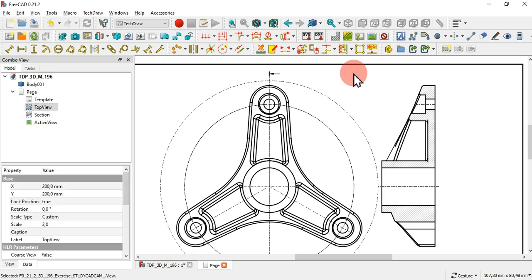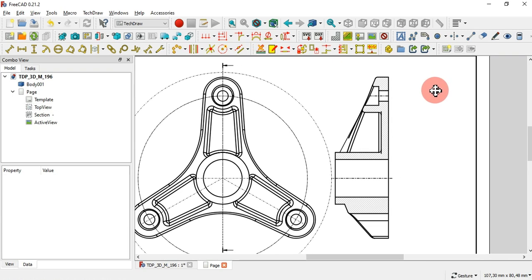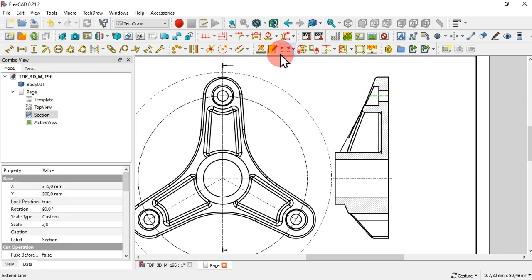Now, how to extend lines. For example, in this section view, select this line here and click in extend line, and here we have this.